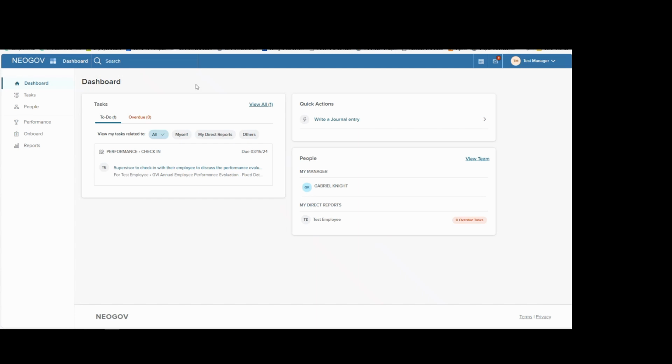The right side of your dashboard provides more detailed information when you click on the icons on the left. The unified dashboard automatically defaults to showing current and overdue tasks, quick actions, such as writing a journal entry, and the people or org chart. The supervisor's task menu on the dashboard can distinguish between tasks assigned to you and your employees or another employee who falls under your chain of command.